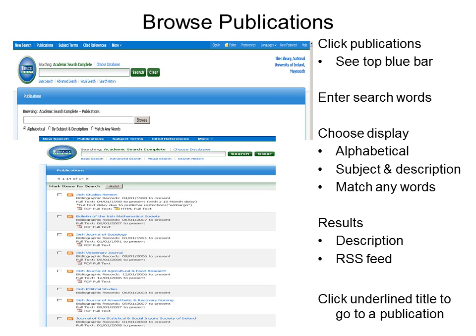There are several other ways to use Academic Search Complete. Choose these from the main menu on the blue bar at the top of the screen. One is to look at the Academic Search Complete publications. Type your relevant words in the single browse box at the top of the new page. Choose alphabetical order, subject and description, or match any words. Click Browse. The results list gives you initial details and the option to set up an RSS feed. Clicking on the underlined title brings you into the publication.